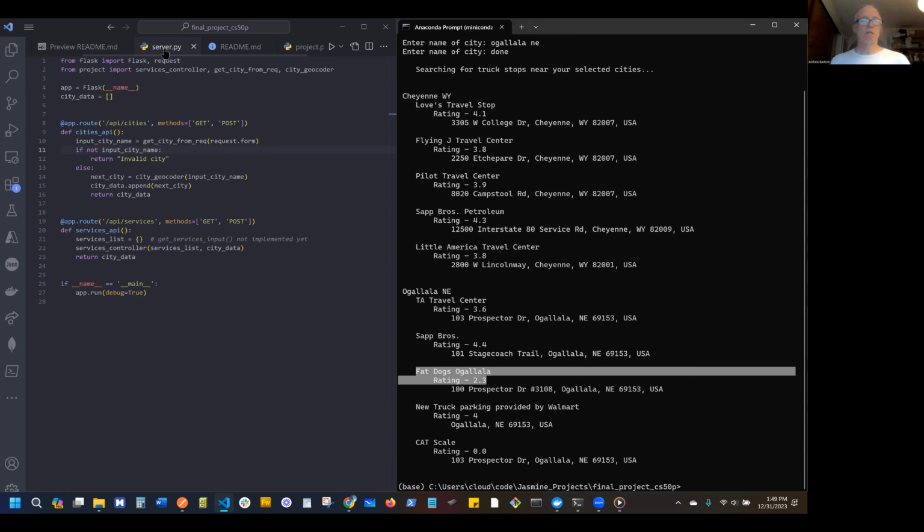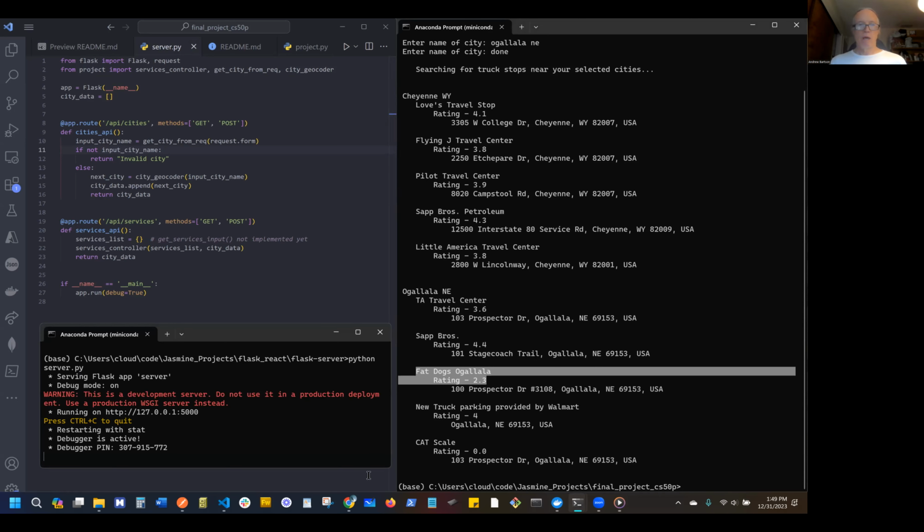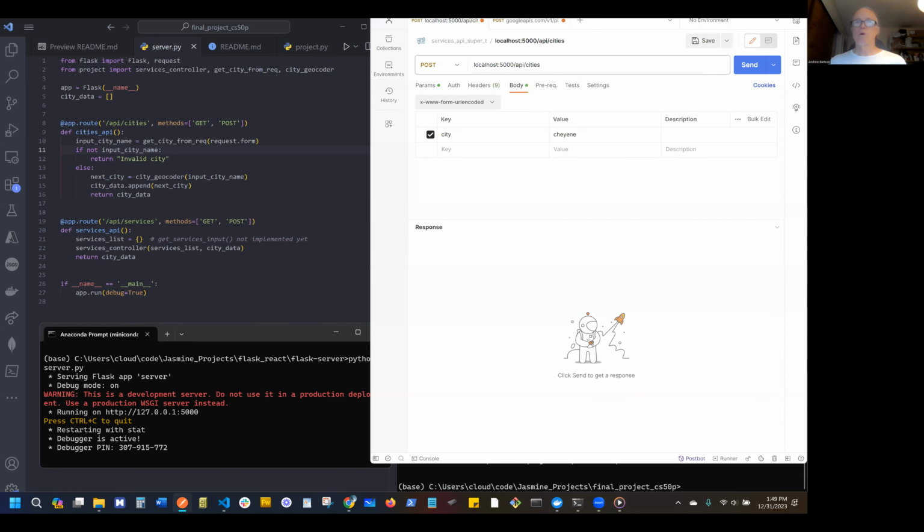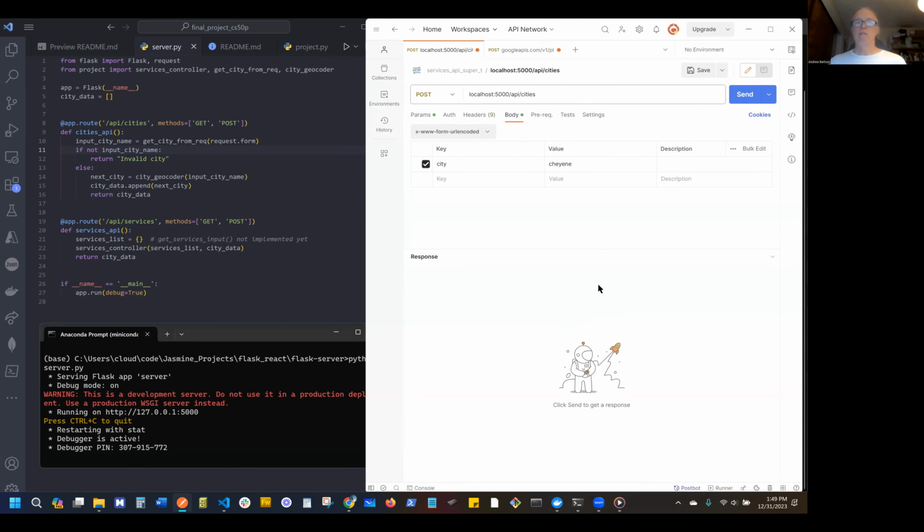So let's look at this. This is the Flask server I built that runs with this application, uses mostly the same code. And I have it running right here on port 5000. And the cool thing about this is that now we can use Postman to test the app and debug the app.